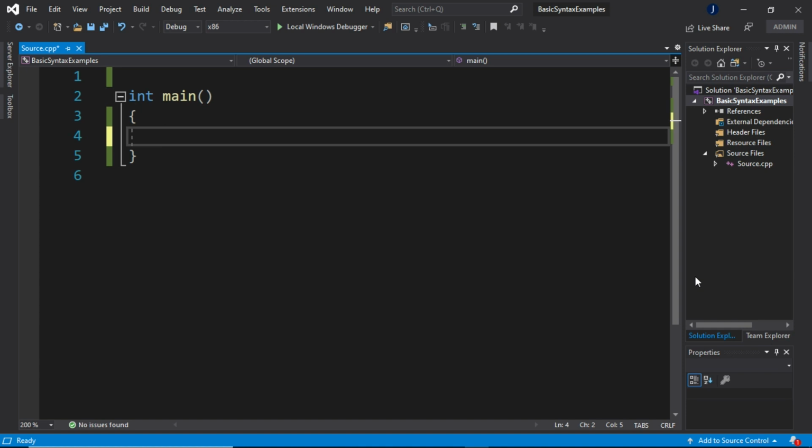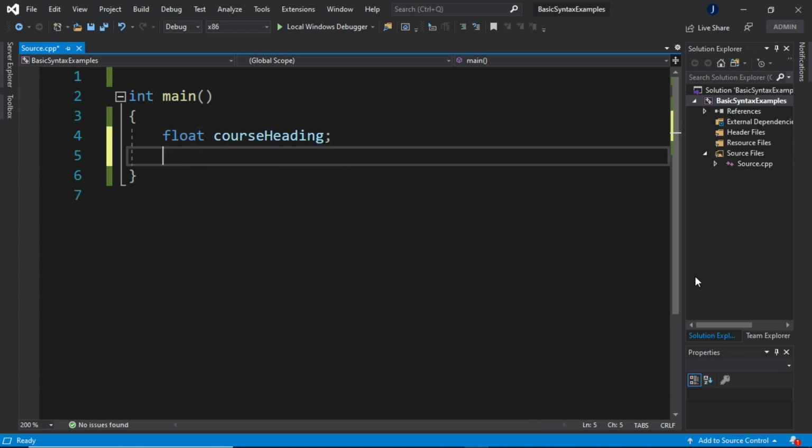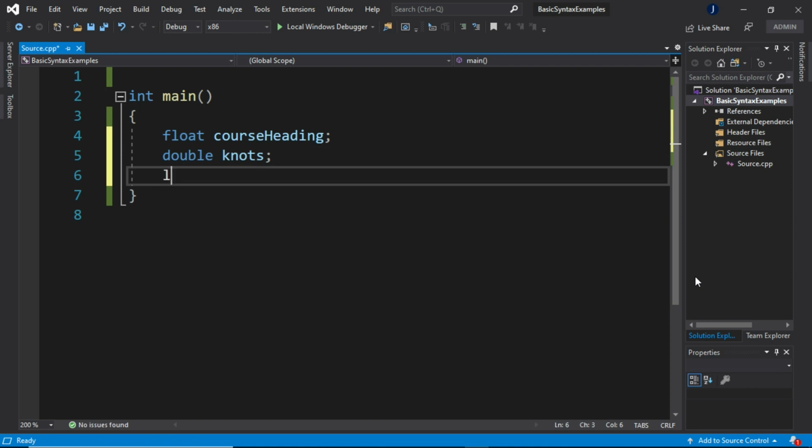And we can declare variables of these types just as you'd expect. So for a float, we would say float and then the variable name. For a double, we'd just say double and the variable name. And you guessed it, right? For a long double, we'd say long double and the variable name.